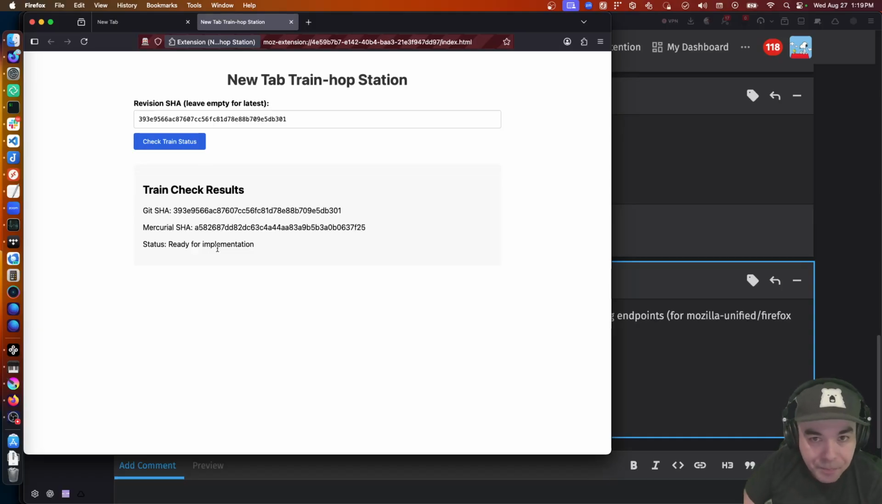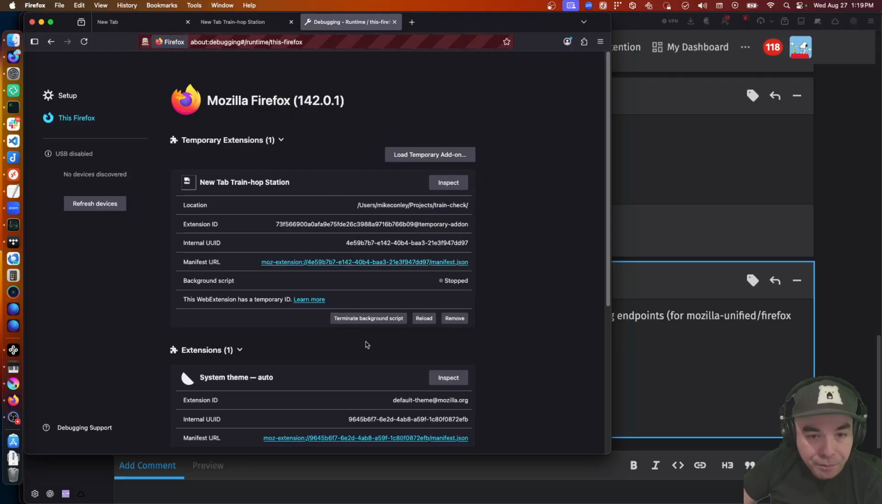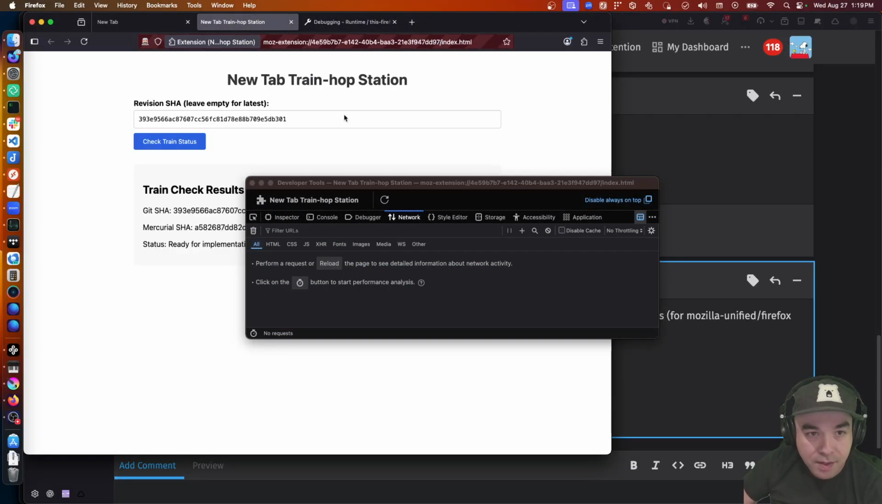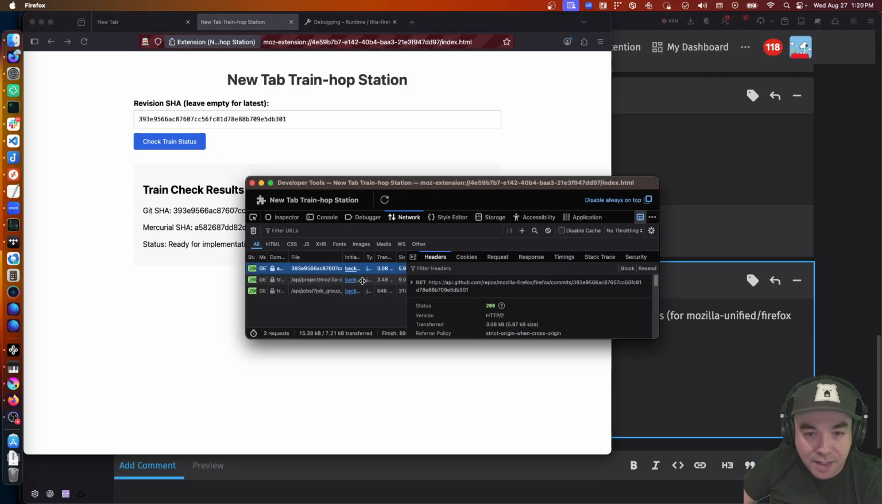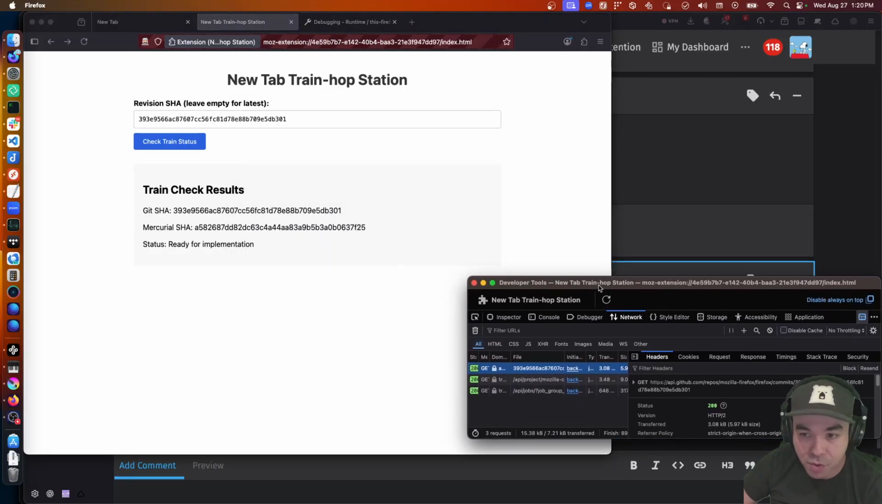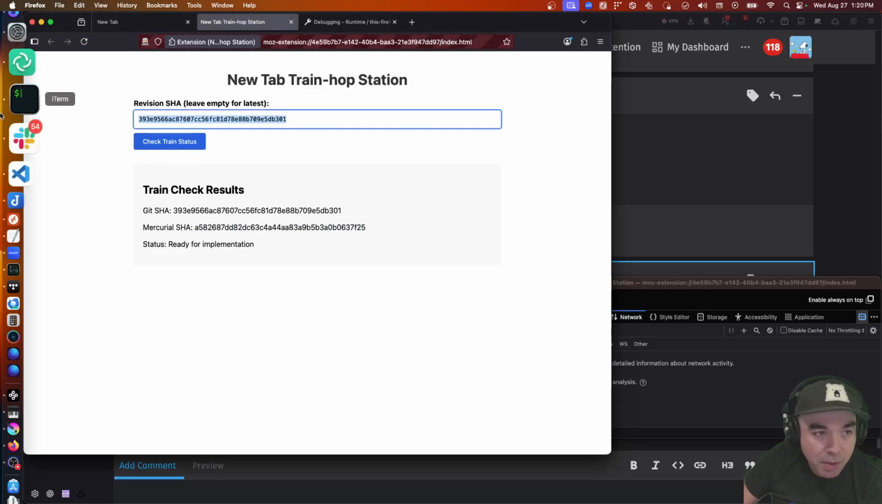And you can see, if I go to about debugging, and we inspect this thing, you can see that it's making requests. I don't think it needs to make the request to the Git Mercurial thing anymore because it cached it. Because that's always something that you can rely on. That's never going to change on you.